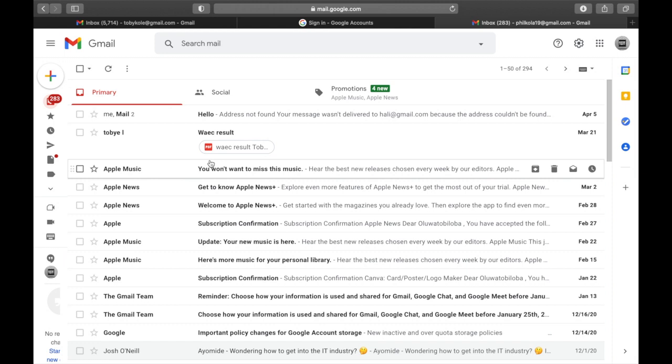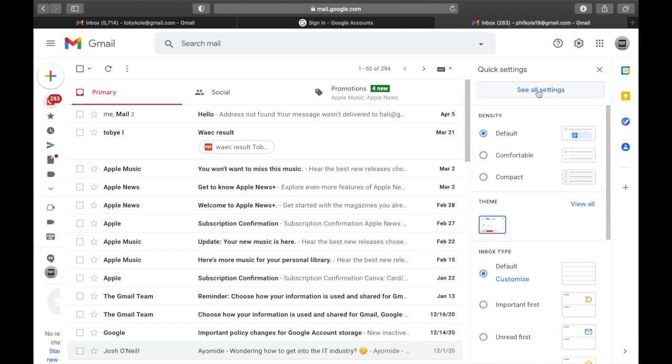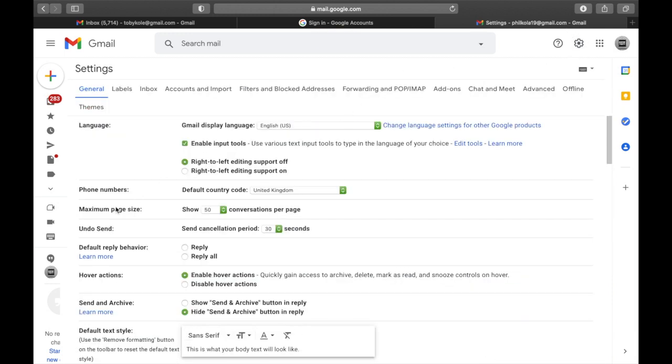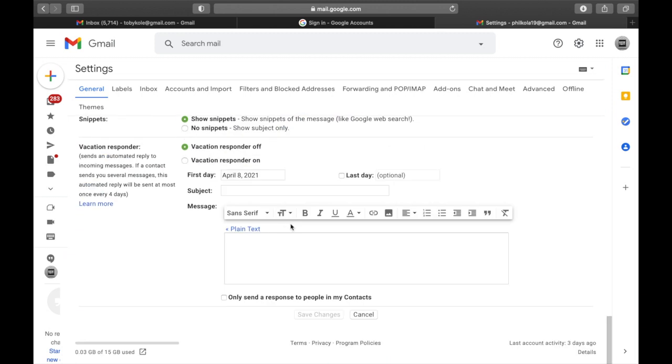Number 3. Undo a sent message. So if you're like me, where you've second guessed yourself after hitting the send button, you can undo a sent message on your Gmail account by going to Settings, going to See All Settings. Then we've got the Undo Send option here. We've got a cancellation period. The maximum we've got here is 30 seconds. And when you're done, don't forget to save it.